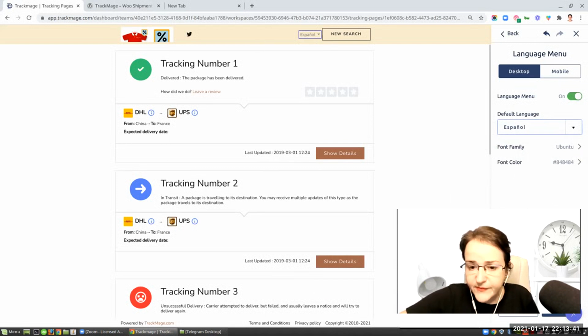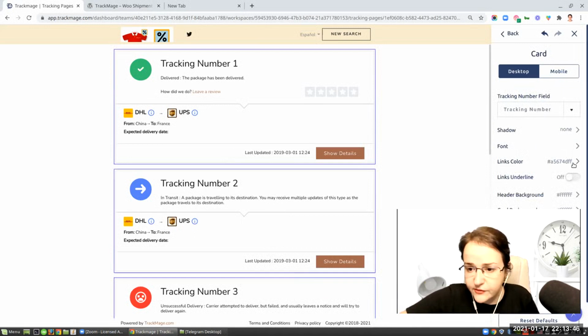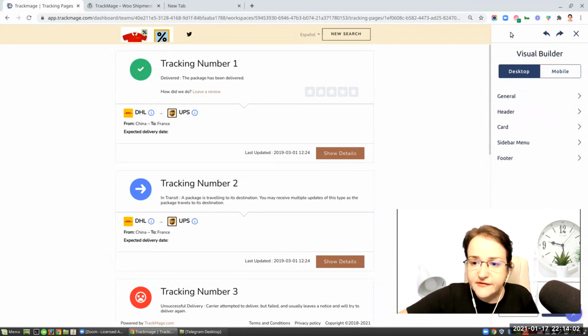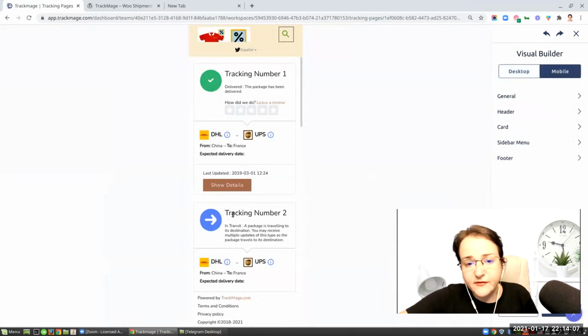Let's say we make a mistake and, I don't know, we change the color to something that we don't like, so it's not visible anymore. Don't worry, we have an undo button for this specific reason. Once you undo or reset default, you will see that the color changed back. And this is how it works. Also, the page is already mobile responsive, so you don't have to do anything for that to work.